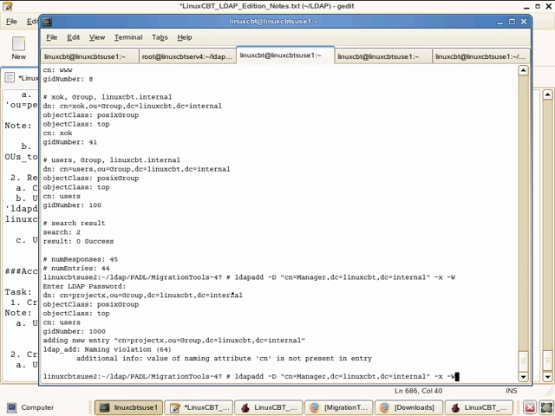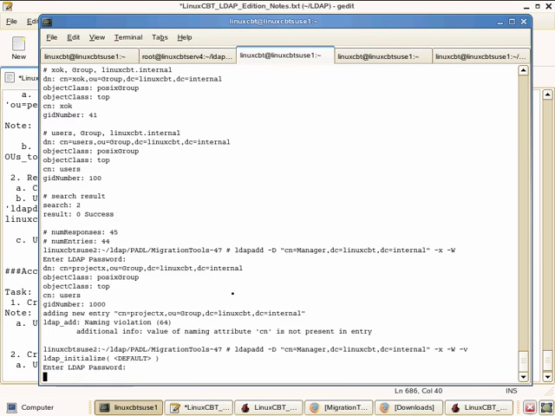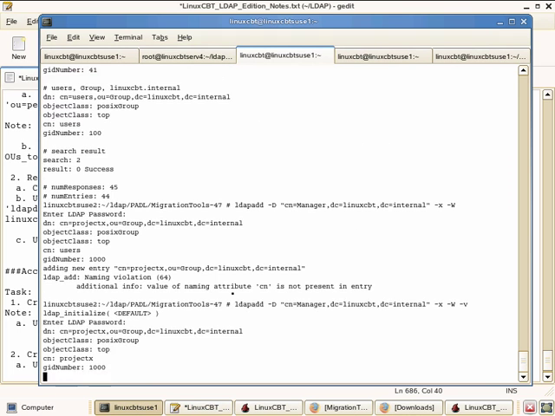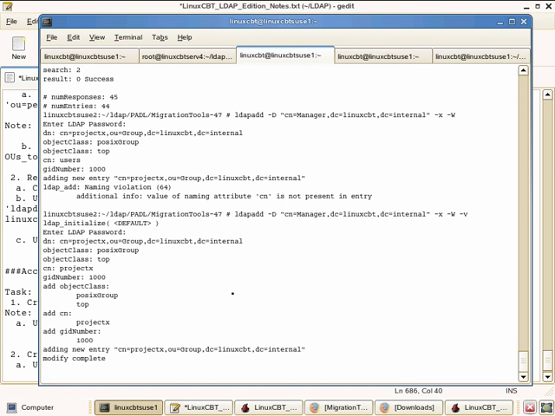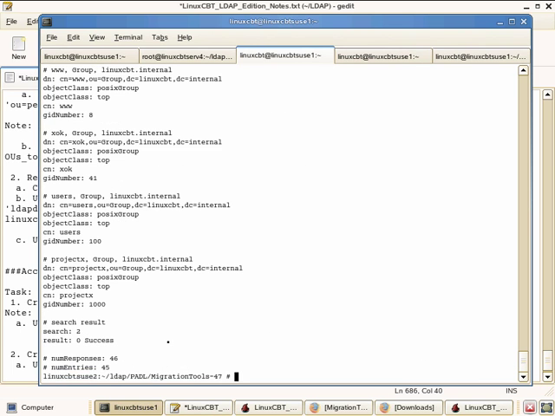Let's turn on verbosity and authenticate once more, Control-Shift-V, then Control-D at the end of the input, where we see that the group has been added. So now when we redump the list of groups using LDAP search, we see the new group. It's been added with a GID of 1000.